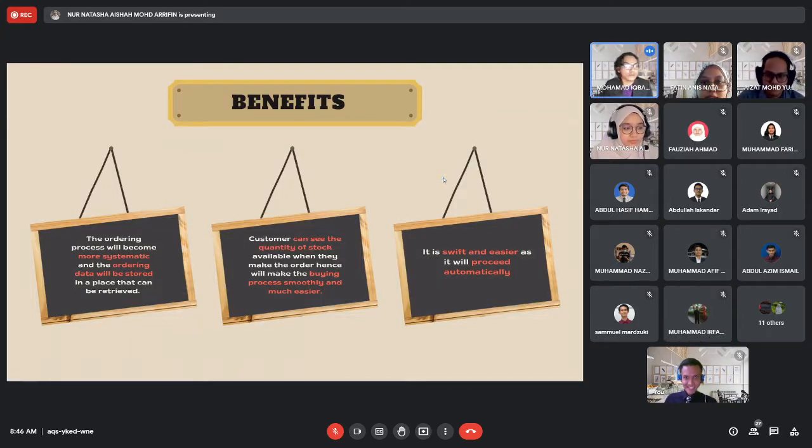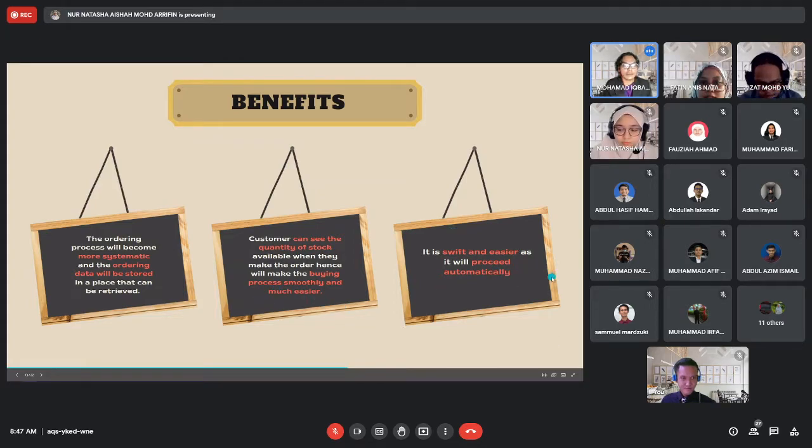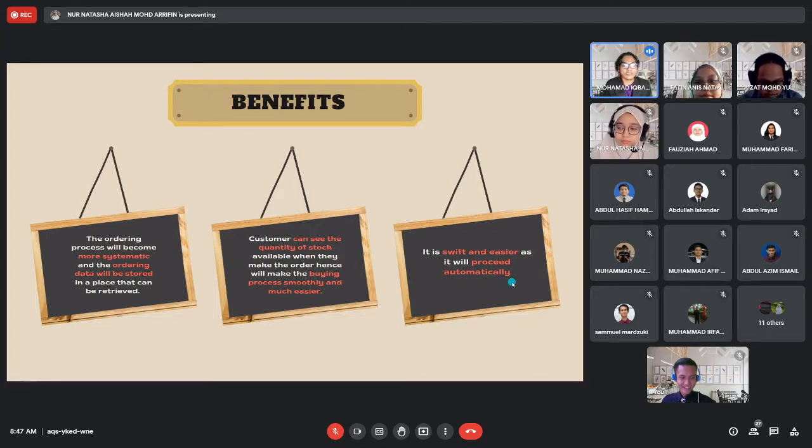Okay, thank you, Irfan. So for the benefits, the ordering process will become more systematic and the ordering data will be stored in a place that can be retrieved. Customers can see the quantity of stock available when they make the order, hence it will make the buying process smoother and much easier. It is swift and easier as it will proceed automatically. The system will generate things automatically, like the stock number or anything else. So I will hand it over to Isaac for the next part.